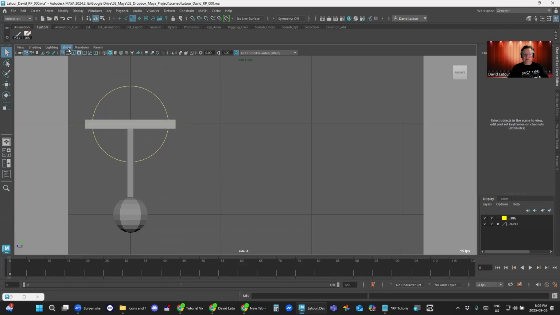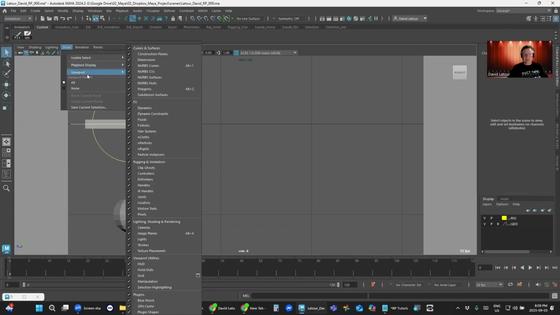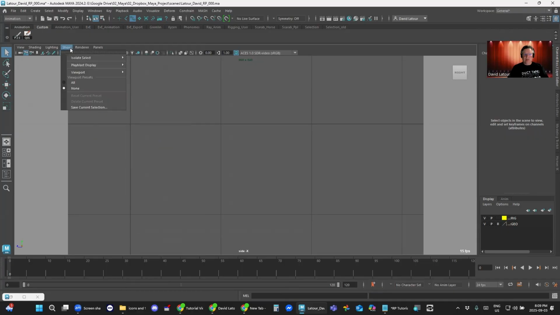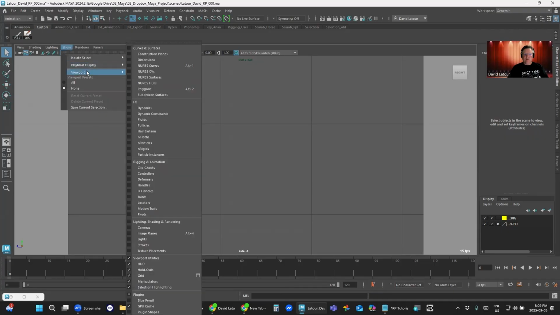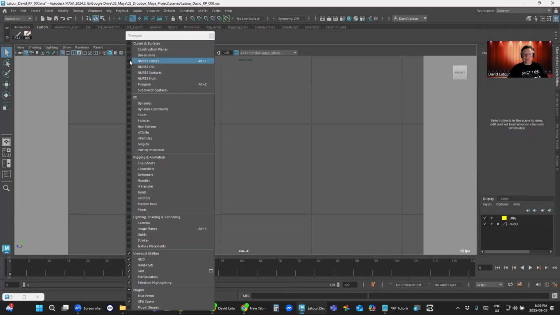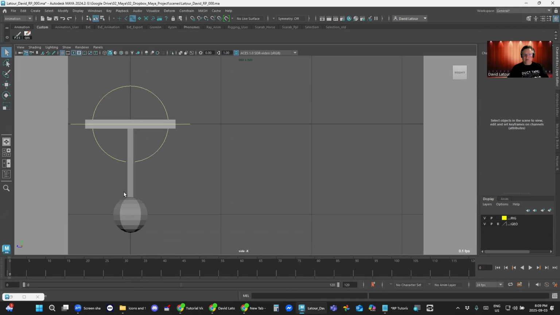And I'm also going to go into my show menu and I'm going to say, hey, viewport, don't show me anything. So I'm going to say show none. And I'm going to say show viewport. And I'm going to tear off this menu by clicking on that double line. And I'm going to say, I want to see NURBS curves and I want to see polygons. I'll keep all this other stuff down here. But those are the only two types of objects that I really want to see.